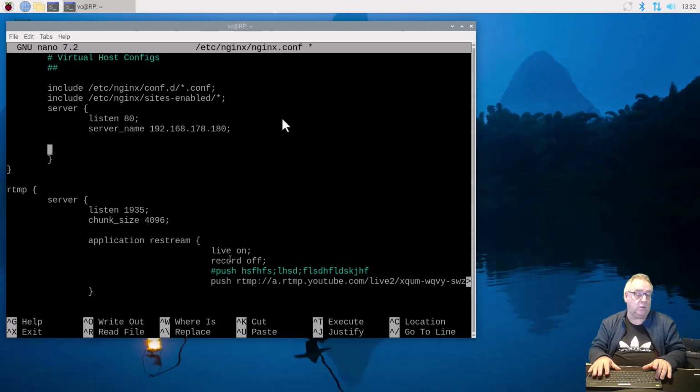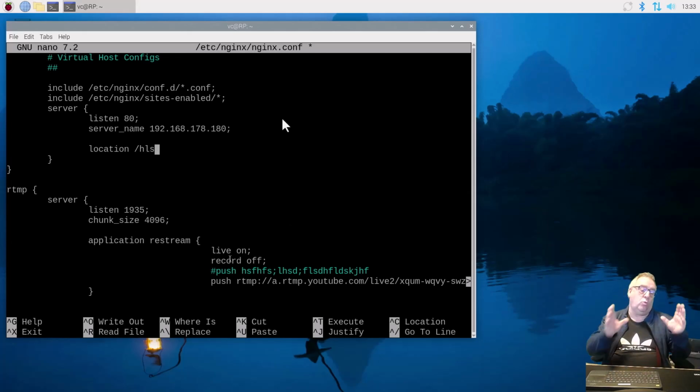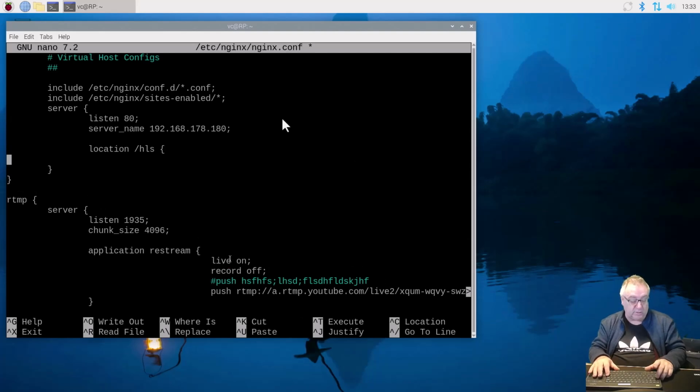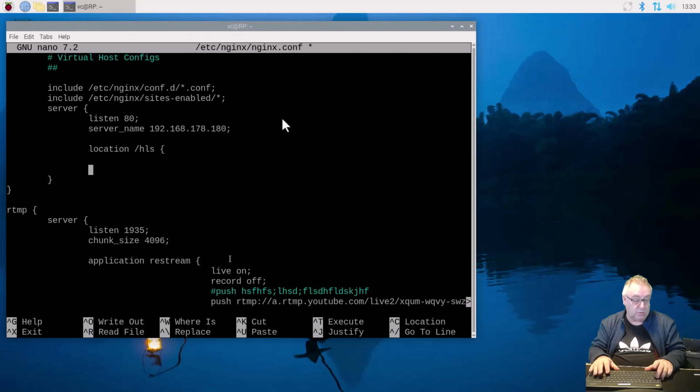Then we have the location that we are asking for. So when you get a stream from this server, you need to tell it where it is. So the location, the address that you connect to, is /hls. The address is not the real folder. We're gonna make it a folder in a second. We're gonna tell it where it gets the rest. So this is the end, and we are going to have some configuration in here as well.